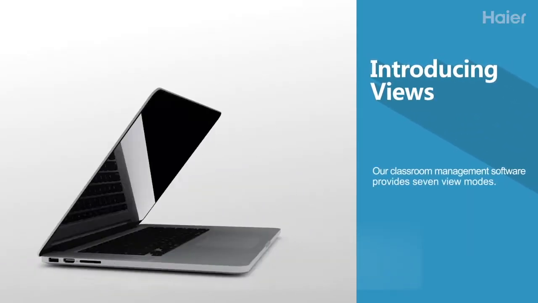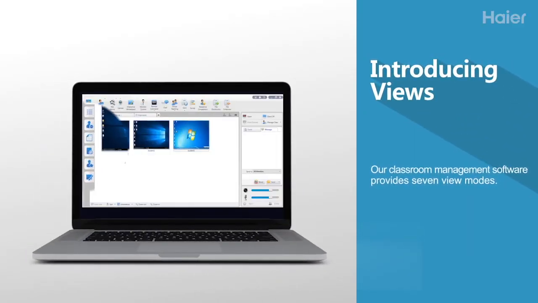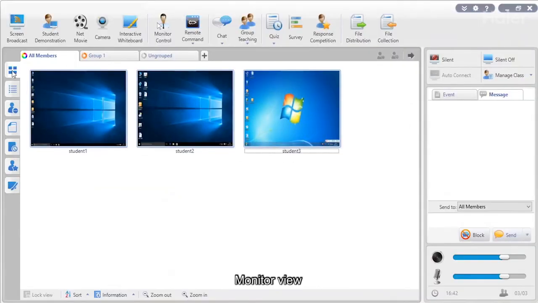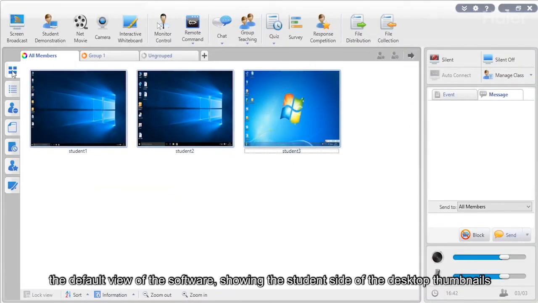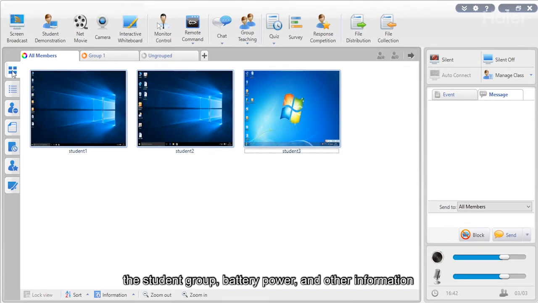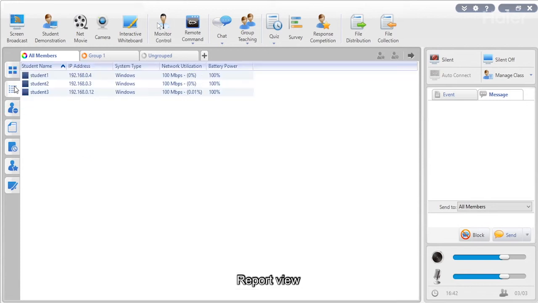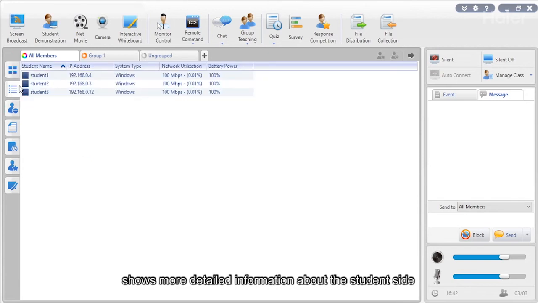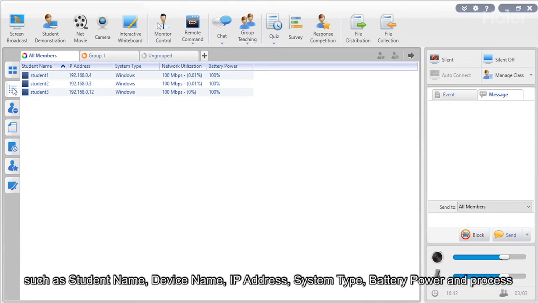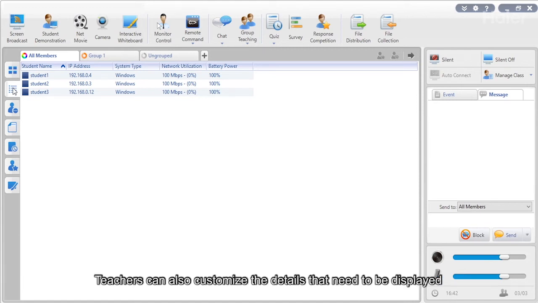Introducing views. Our classroom management software provides 7 view modes. Monitor view, the default view of the software, showing the student side of the desktop thumbnails, the student group, battery power, and other information. Report view shows more detailed information about the student side, such as student name, device name, IP address, system type, battery power, and process. Teachers can also customize the details that need to be displayed.